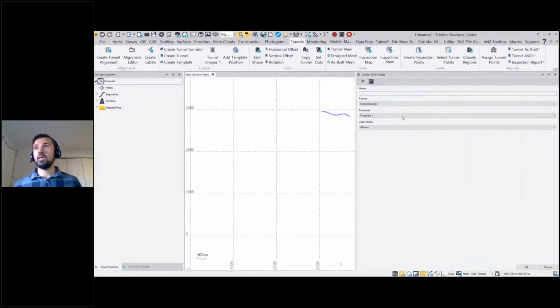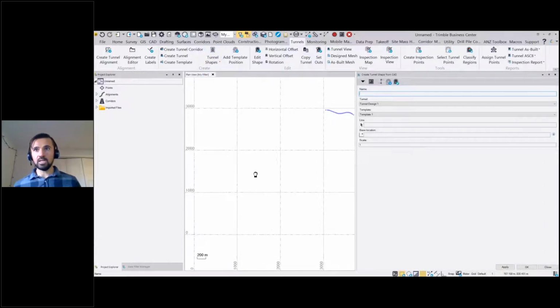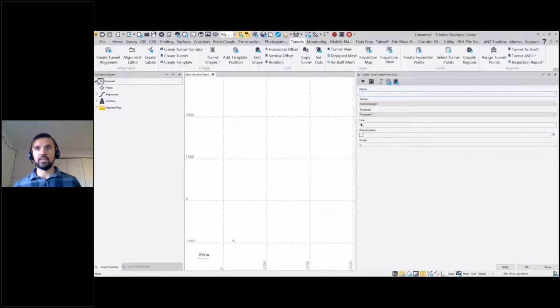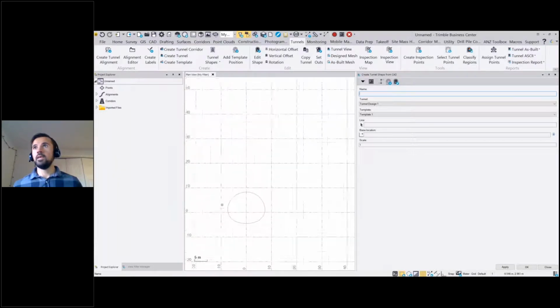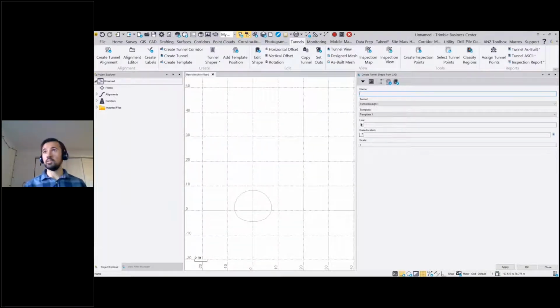Press OK. Now this is where typically it would take a lot of time for somebody building a new tunnel in TBC. You would have to manually key in all the geometry for that shape. What we've done in TBC instead is introduce this Create Shape from CAD command. So instead of having to manually key in that data, we'll run this command, and I'll zoom back to that tunnel design that I imported.